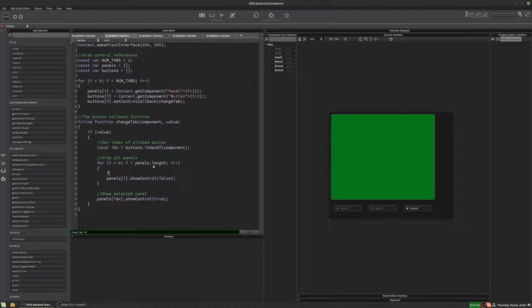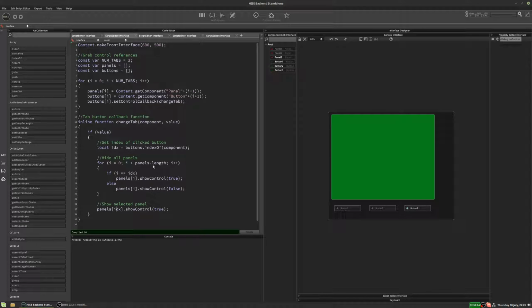So we do if i equals index, then show the control. So change that to true, and have an else, and then we hide the other ones that aren't the index. So let's see how that works. I'll hit compile, and that works exactly the same. But now I'm thinking, we've got extra lines of code, and again we're still doing the same thing twice.